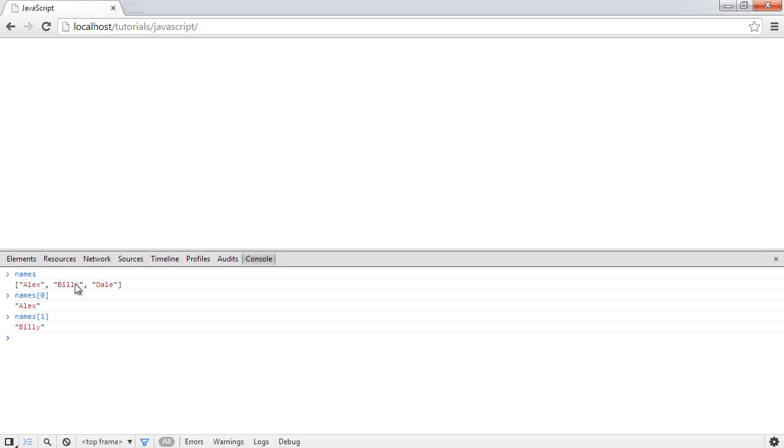So instead of it being 1, 2, 3, it's 0, 1, 2, 3, 4, 5, all the way up to however many we can store. So this is how we access elements, and we can also set values like this as well. So I could say names[0] equals Joshua, and then I could say names, and that gives me Joshua, Billy, and Dale. So instead of the previous value, I've overwritten that value by referencing it by its index number, so that's 0.